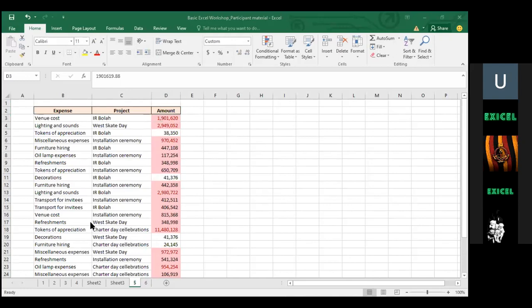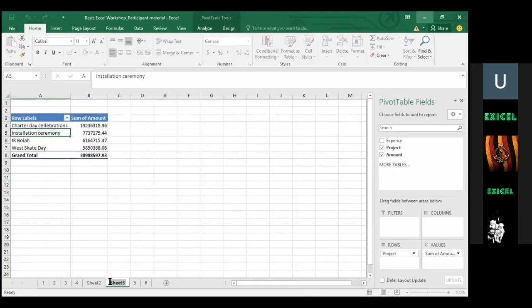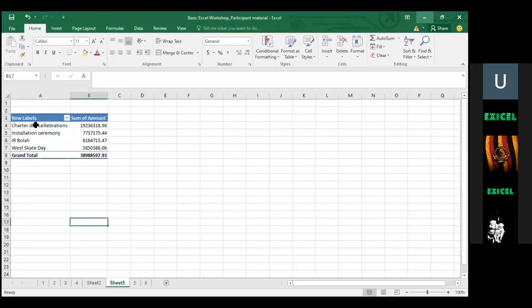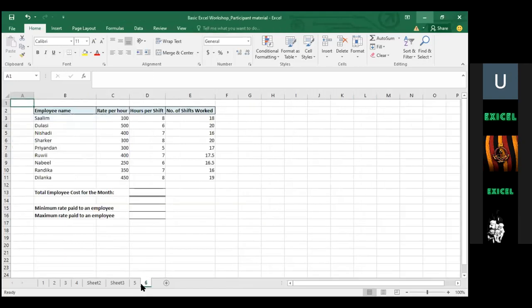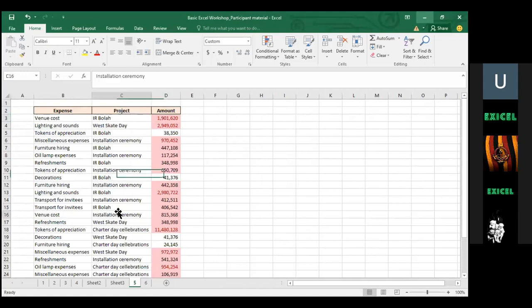Okay, I have been asked what is the purpose of a pivot table. So the purpose of a pivot table is, I can get a summary. Right now here, see Saturday celebrations. I don't know who spelled it like that. Definitely not me.